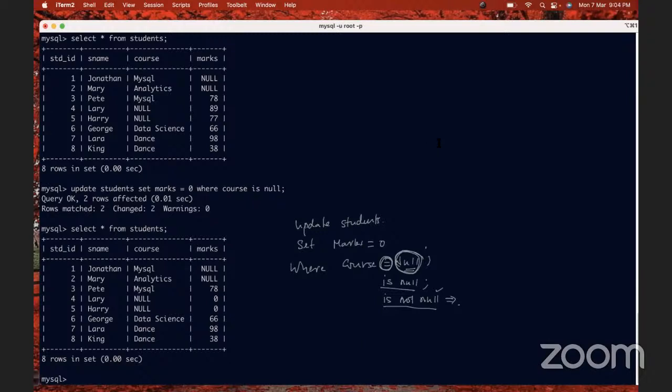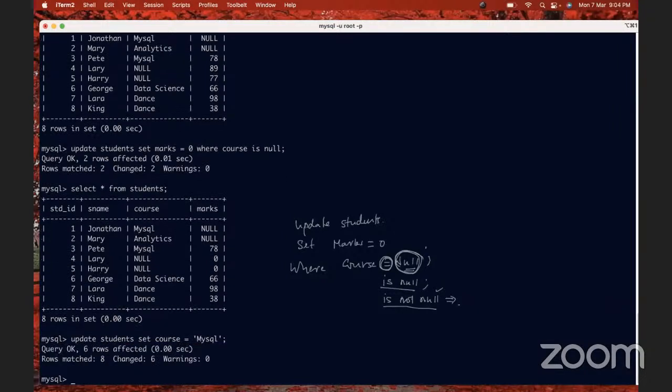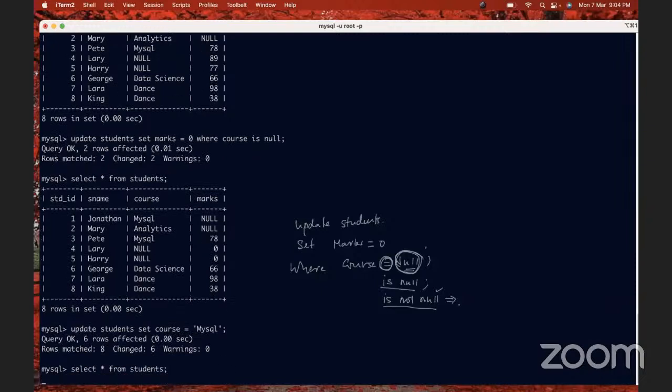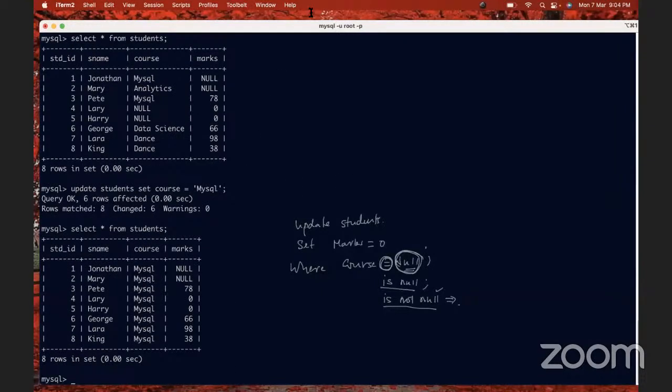Finally, the last option: you say update students, set the value of course equal to MySQL, but you forgot to give the where clause. And you didn't say where. So MySQL will think you want to change every record. Now if you see, for every record, the course has become equal to MySQL. So this is how you can use your update command. These are the different ways of using update.